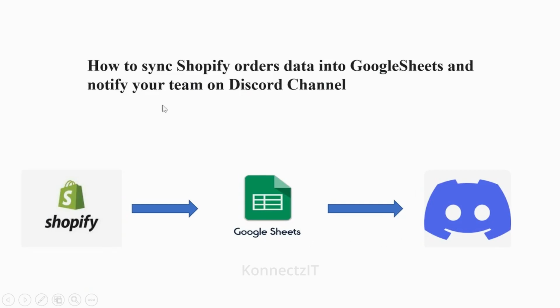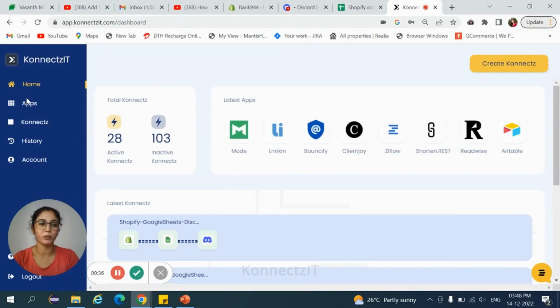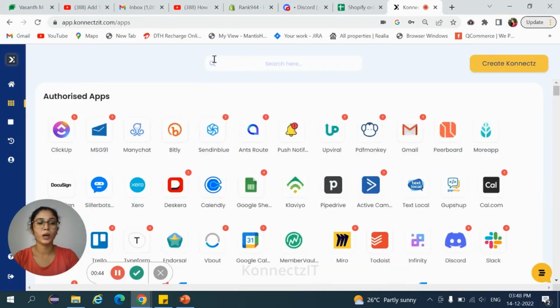integrated. Now the task is how to sync Shopify orders data into Google Sheets and notify your team on a Discord channel. Right now, I am on the KonnectzIT dashboard page. Before going to the workflow, we need to authorize the applications. To authorize applications, navigate to the apps page. Now search for Shopify.